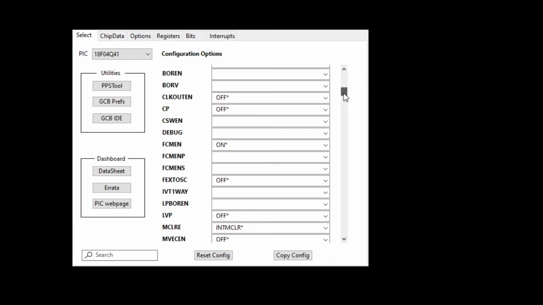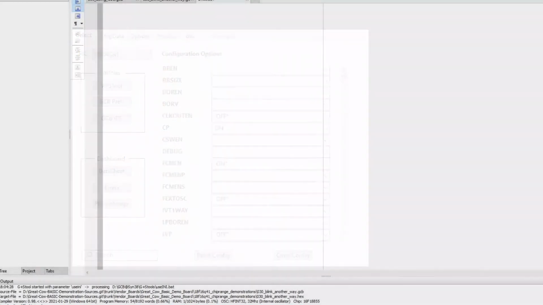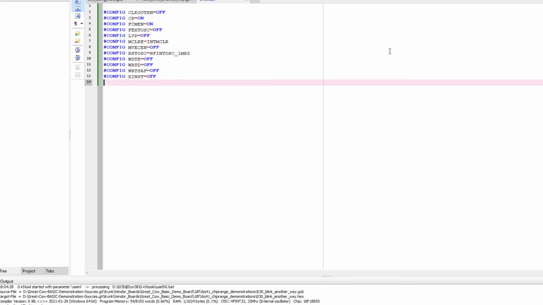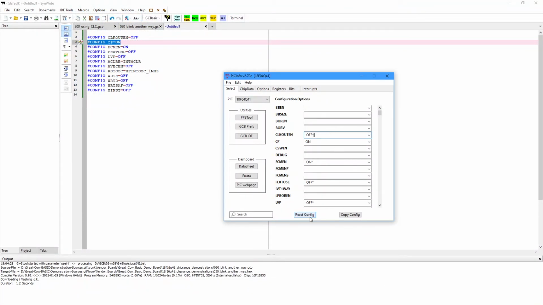These are the options here, and this is a code generator. So if I wanted to change my code protect, my CP, I would set this to on. I would copy that config, and then I can paste that into my editor. I will just show you my editor here. I can paste that code into my editor, and look, CP is on, and it would work fine, because what the star means in here, that's the default value. So if I reset it, it will go to off.